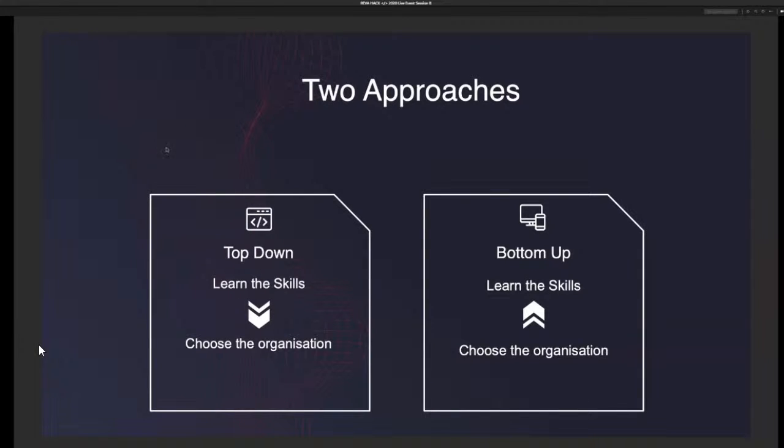First, in the top-down approach, you can first learn the skills, then choose the organizations that use those skills. So first you, let's say, learn Java, then you find organizations that use Java. And then there's the bottom-up approach where you first choose the organization, and then you learn the skills that are being used in that organization. But these approaches sort of coexist together.